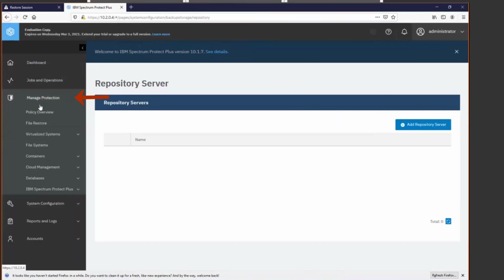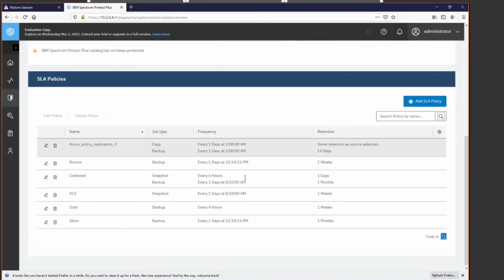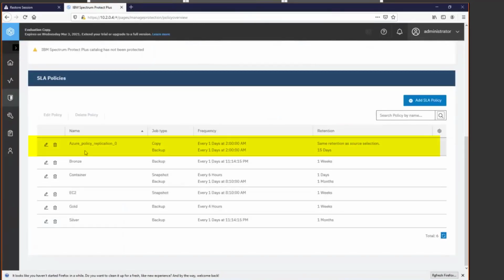And finally, if you go to Manage Protection, Policy Overview, you'll see that we created a new SLA policy called Azure Policy that references the new vSnap and the new blob storage. So it's now up to the Spectrum Protect administrator to define workloads and assign those to SLAs, as well as to upgrade the Spectrum Protect Plus server software and vSnap software as needed, and add additional vSnap storage as required.